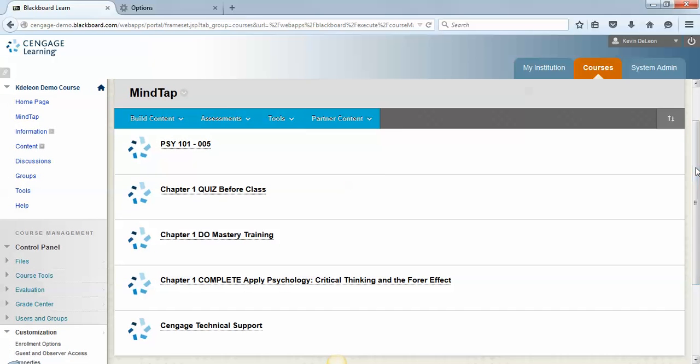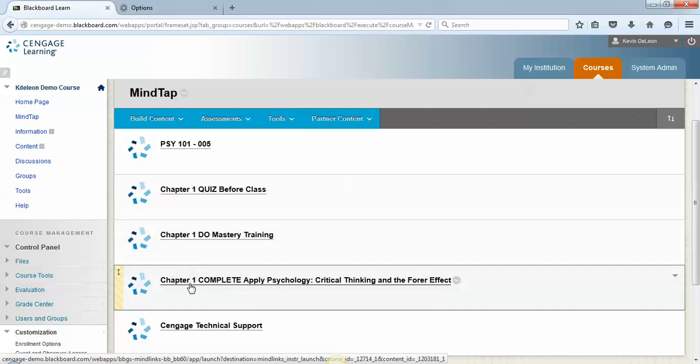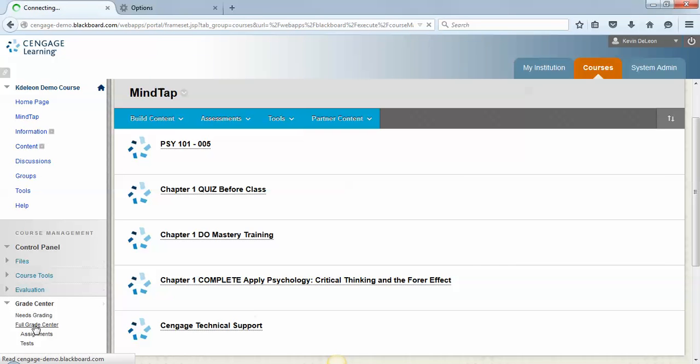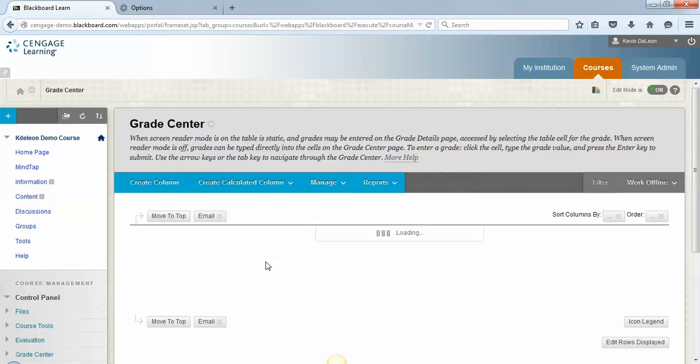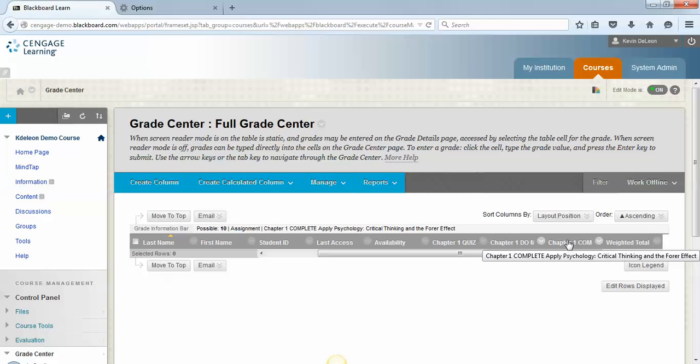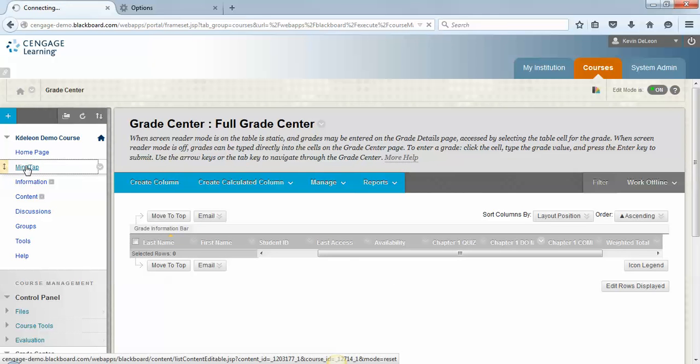So you will know that these are in here because you'll see individual links, and now there will be columns created in your Blackboard gradebook for each one of these items. And you can see that in your Grade Center. If you go to Full Grade Center, here they are. Chapter 1 quiz, Chapter 1 mastery, and then here's the critical thinking assignment. So now all those grades will flow over.